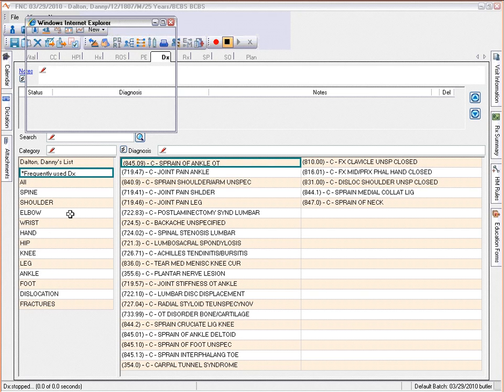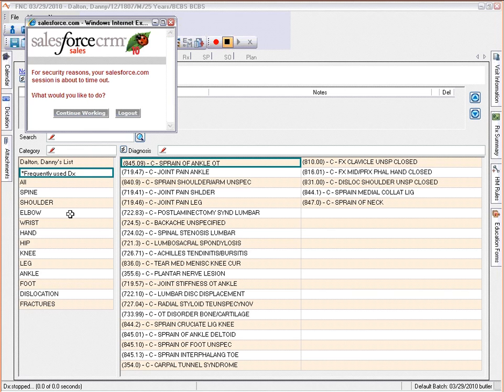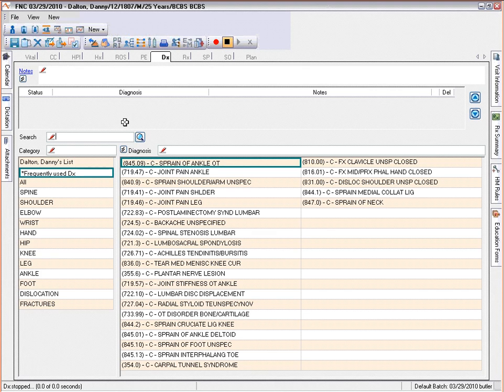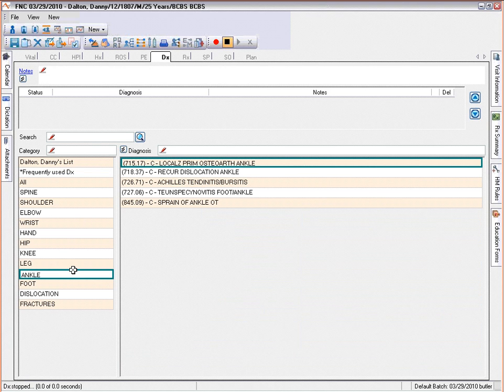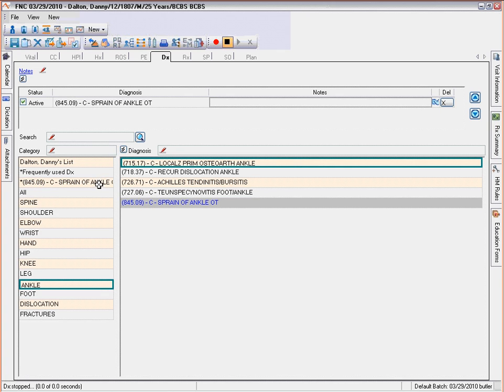Again, the adaptive learning kicks in because it defaulted to my most frequently used. That list that you see right there before you was generated based on the number of times that I've used those diagnosis codes. So sprain of ankle, joint pain ankle, sprain of shoulder, those are all my most used, and that list is just created by the number of times that I've used those specific diagnoses. So maybe I'm just going to document that it's a sprain.